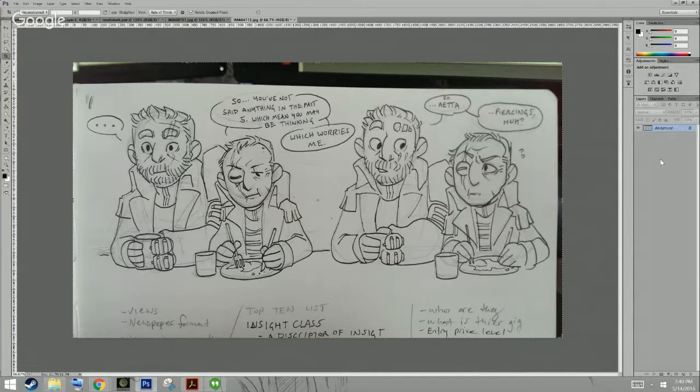These over here is your layers palette. This is probably one of the most important parts of this program. If you've never used layers before, welcome. And I'll explain how to use them as best I can.